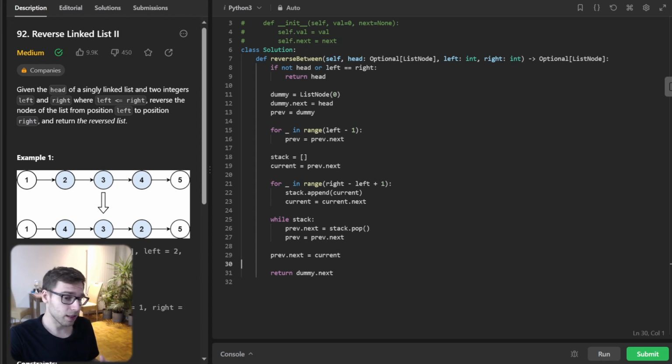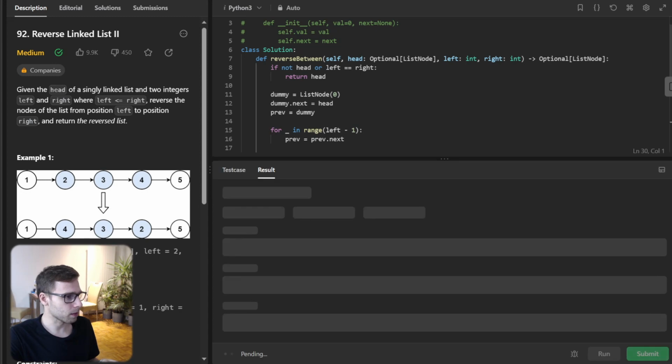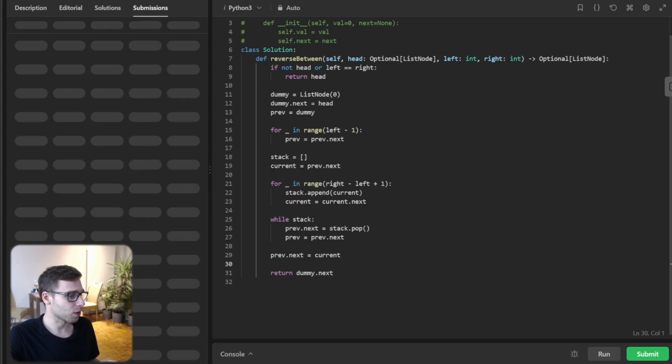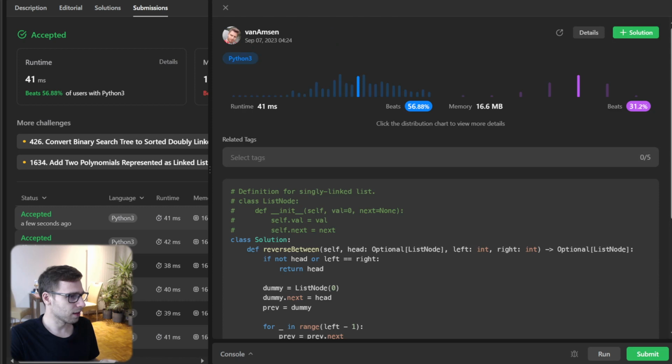About time complexity, we only traverse the list once, so it's O(n) time complexity, and the space complexity is also O(n). The stack does take up extra space, so keep that in mind. But it's a stack solution, always a good approach. Let's see. Our implementation beat 56% with respect to runtime, and 31% with respect to memory.